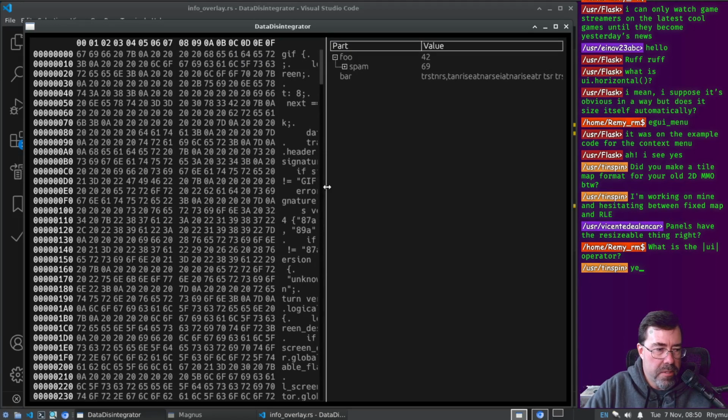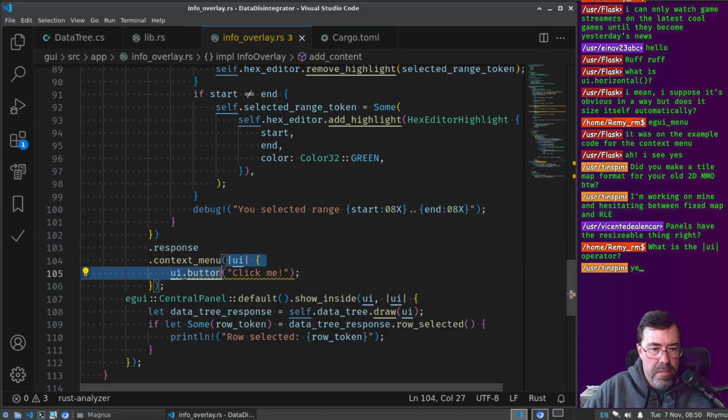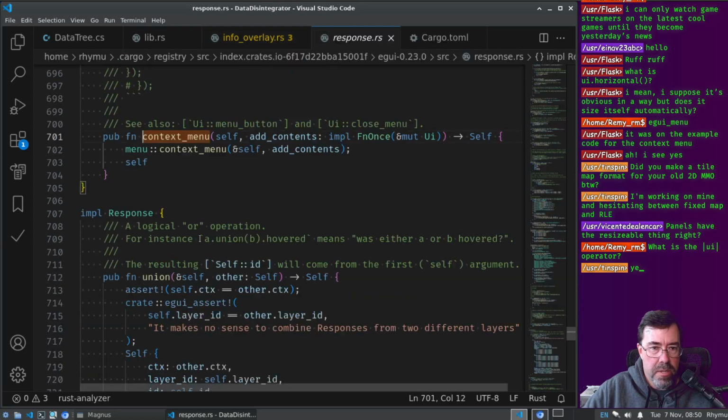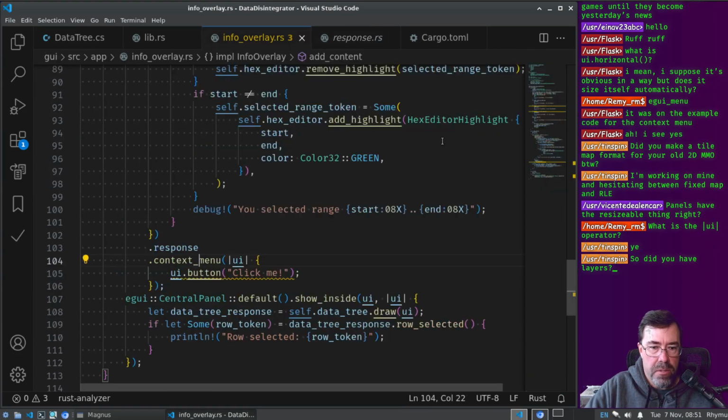The UI operator, it's not an operator. It's where were we? This is a function object. So this thing takes a function object, the Fn's. FnOnce is the kind of function object that promises it's only going to call once. So that means it can own data. So it's just giving us a callback. It's giving us an immediate callback saying, okay, draw the inside of the context menu.